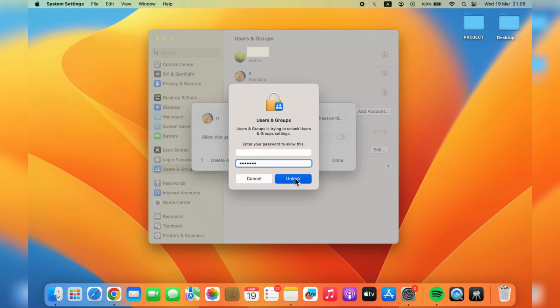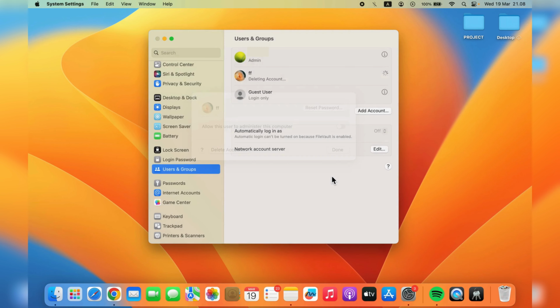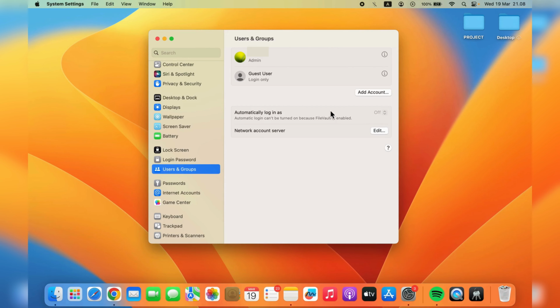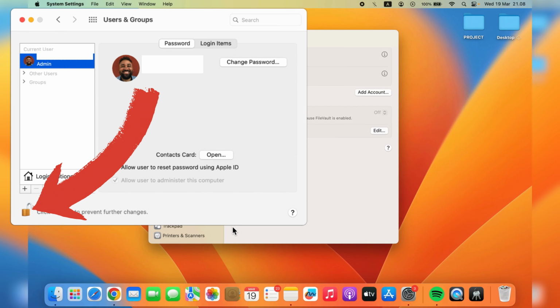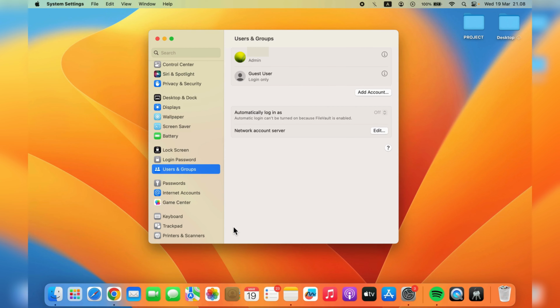Click on Unlock. And then you can choose whether you want to save the home folder, don't change, or just delete the home folder. I recommend just choosing the delete home folder and click on Delete Account. And there you go. Or if you are on an older MacBook, what you want to do is press the lock icon in the bottom left and then press the negative, and there you go.